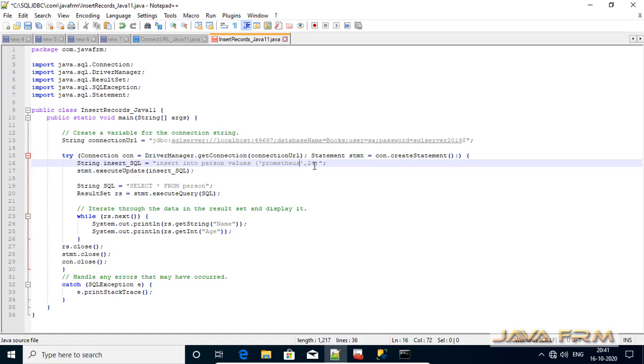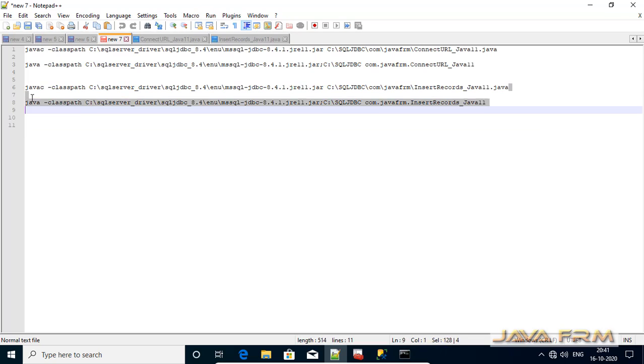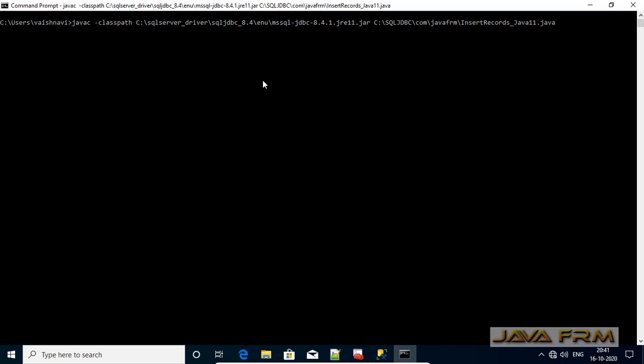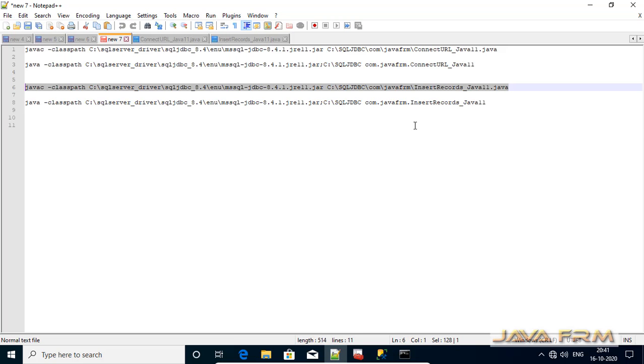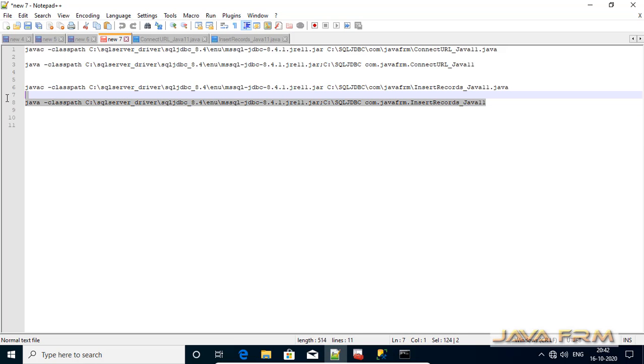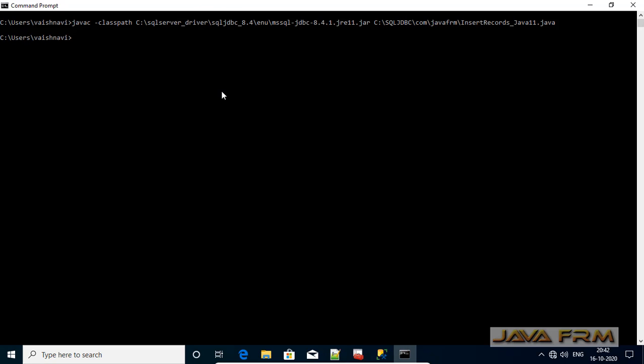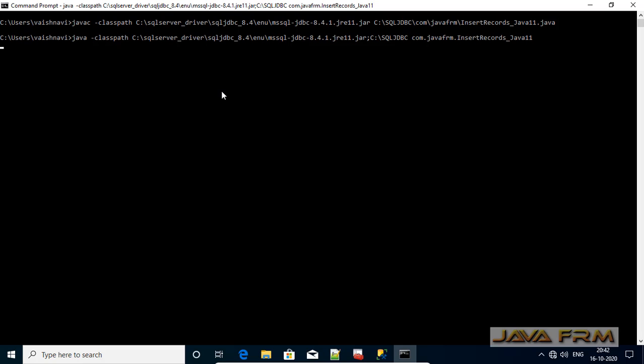So I am inserting a new row and saving it. Finally I am fetching all the records using result set object, after inserting. So now let us try to compile this second JDBC program. So same syntax, make sure that you have included jr11.jar, MS SQL JDBC jr11.jar in your class path while compiling. Also while running make sure that this jar file is included.